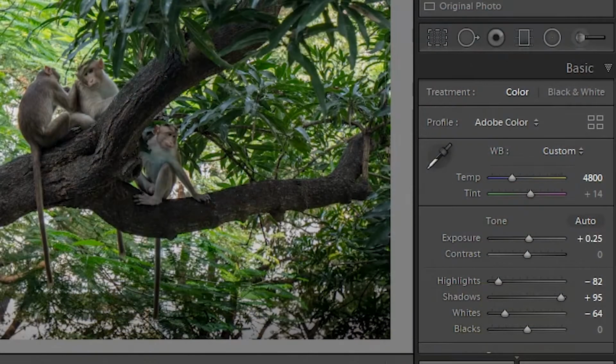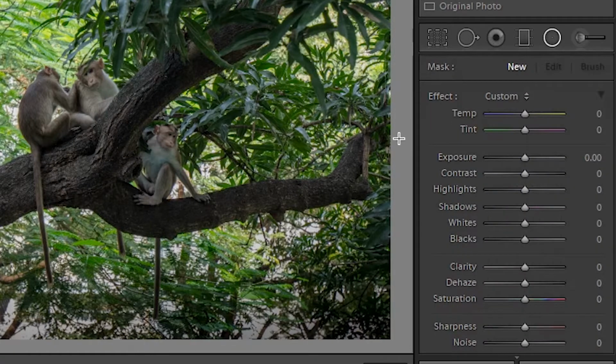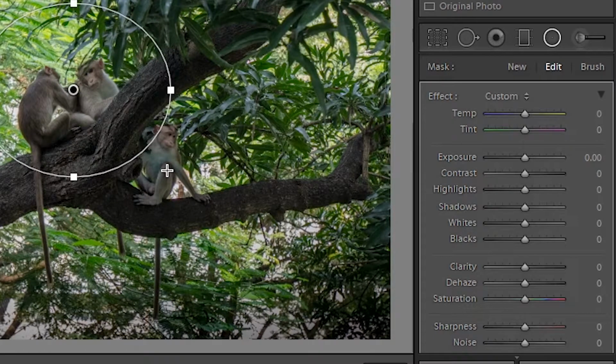The radial filter tool enables you to create multiple off-center vignetted areas to highlight specific portions of a photograph. To create a radial filter, click and drag the mouse across the region of interest. This will draw an elliptical shape, which determines the area that is affected or excluded from the adjustments.